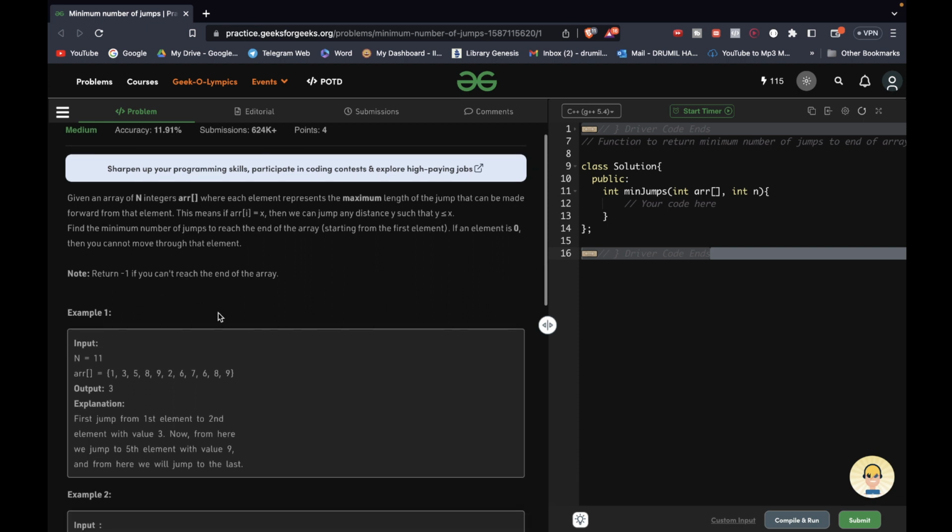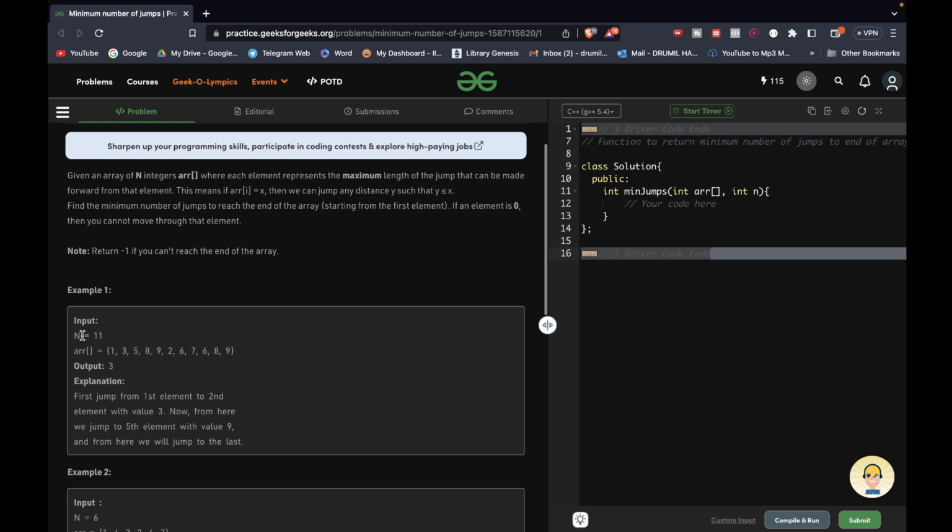Let's try and understand this question. So we are given an input n, which is 11 numbers, and an array is given, and the output is 3. It means that if we select the number of jumps properly, we'll be able to make it to the last element of the array in just 3 jumps. Let us try to see how.